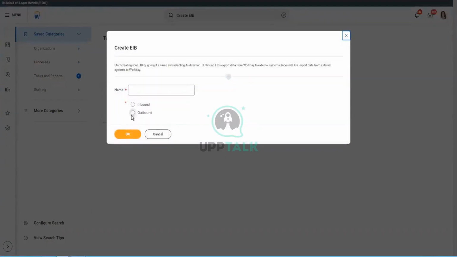This time it's going to be an outbound. Let's call it CF outbound. And the name could be worker census data. Earlier, when we created the EIB, we created it as inbound, using a template to load the data into Workday. Now we're going to use data from Workday, generate it, and then send it outside.